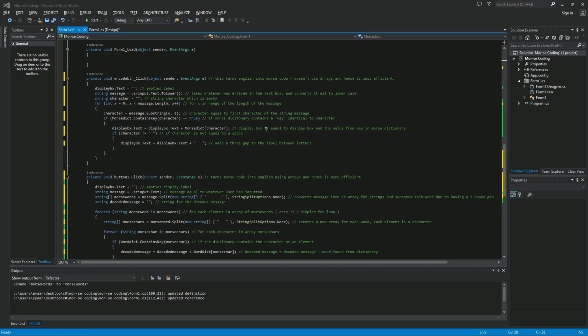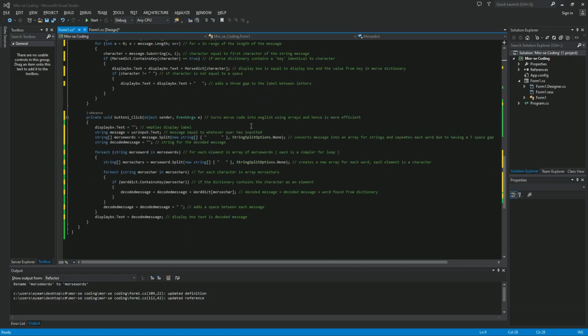So first it empties the label, and then it's going to take whatever the user has inputted, change it into lowercase and save it to the string message. Then we have a string character, which is empty for now. And then we do a for loop for the length of the message, and then we take a little substring. So the first letter will be in our substring, and also the character. And then we're gonna compare it, and then recall. We're gonna check if it's in the dictionary, and then call the dictionary to return us a value.